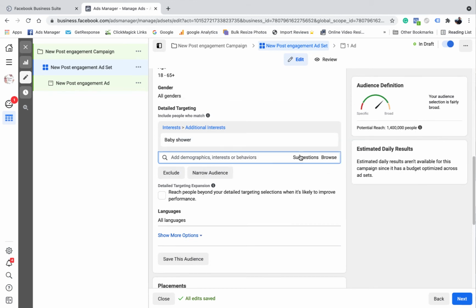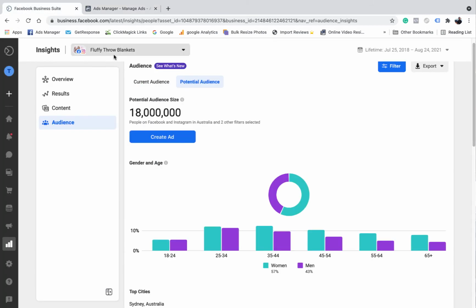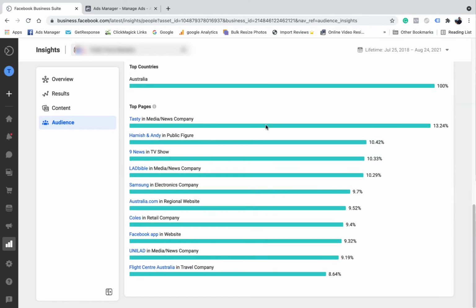But this is just a really easy, quick way to get different audiences. But let's say you've got a page with 3,000 or 4,000 people on there. You could come over here, go to audiences, go to potential audience over here, scroll down, and it will tell you the pages that people who like your page are following. One of the pages I run ads for, 13% of the people like Tasty.